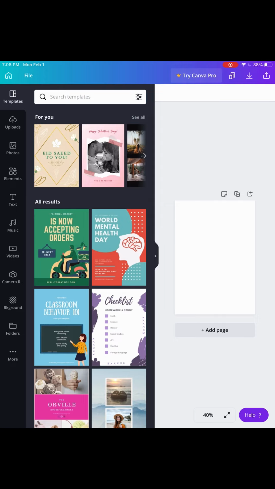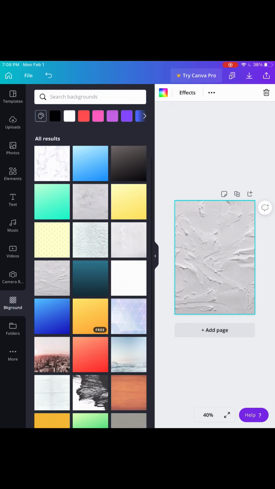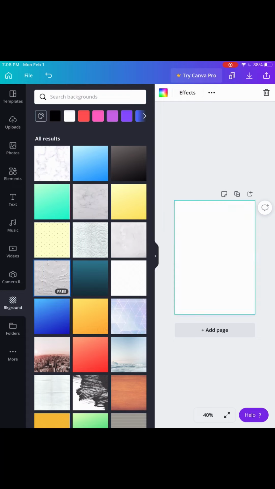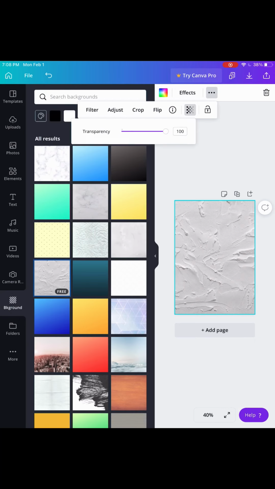For example, I'll go to background, and the background I think I chose was this one, but all the ones for your background results are down here. It was this one that I chose. And what I did was go into effects here on this little three dots, and I lightened the transparency so that it was a bit brighter, because I found it a bit dull.